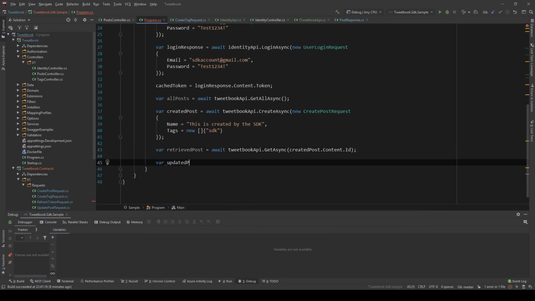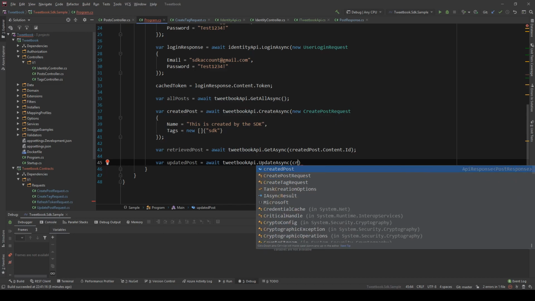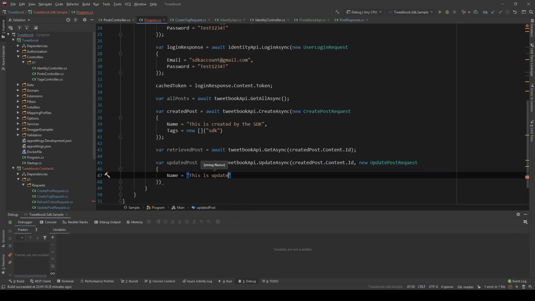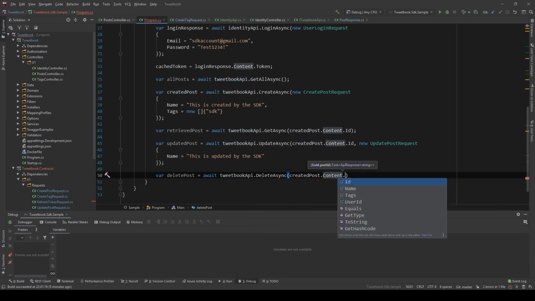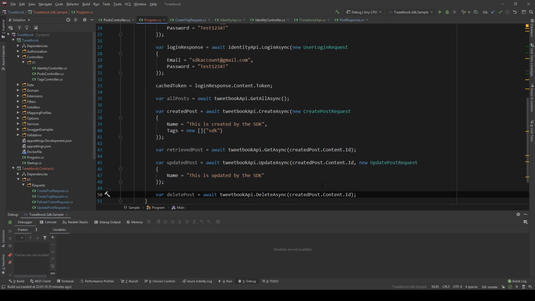Then I'm going to update this post, so updated post equals await tweetbook update async, and then I need the created post ID and also an updated post request, and this is updated by the SDK. And last but not least, I'm going to delete it, so await tweetbook API delete async, and that just needs the ID, so content.id. And these are all the actions of our post controller. I could also add the tag controller methods there, but you can do that to practice.